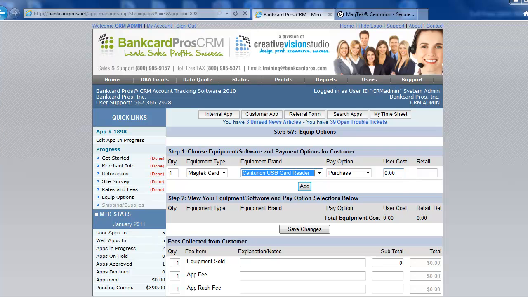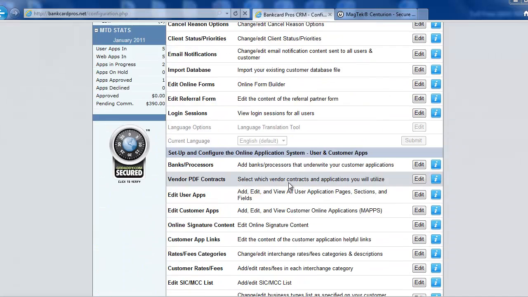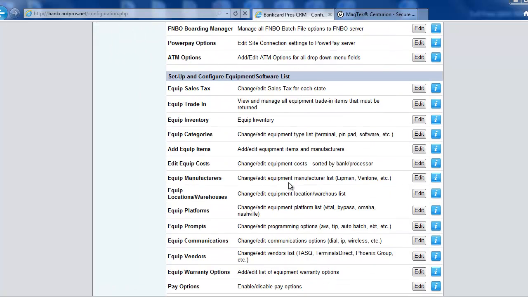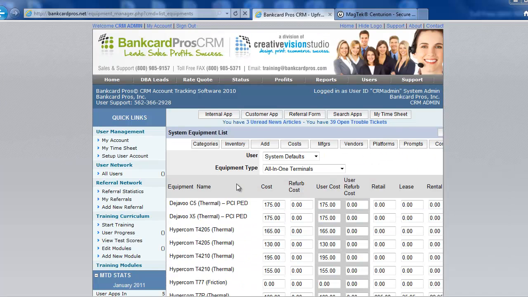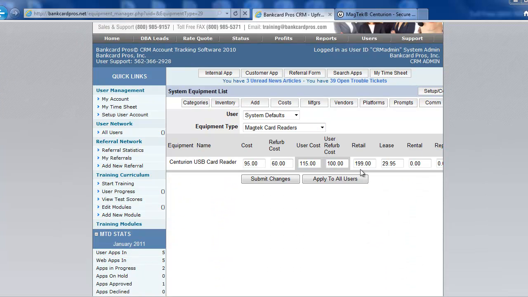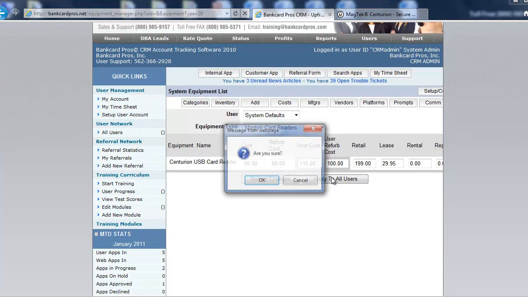We didn't add a user cost for the system admin, so the reason why it shows 0 is because we didn't set it up. To fix that, we're going to go back and fix that real quick, and we're going to go to edit equipment cost, and choose Magtech card readers, and we're going to apply this to all users.